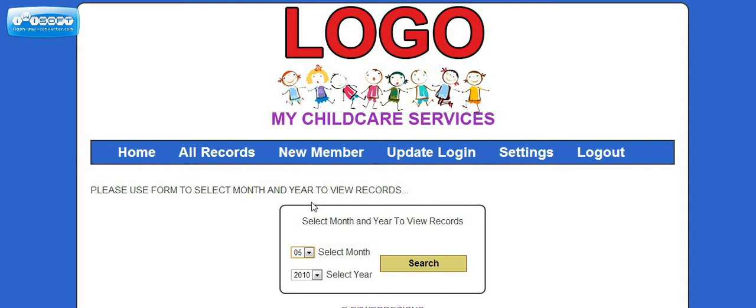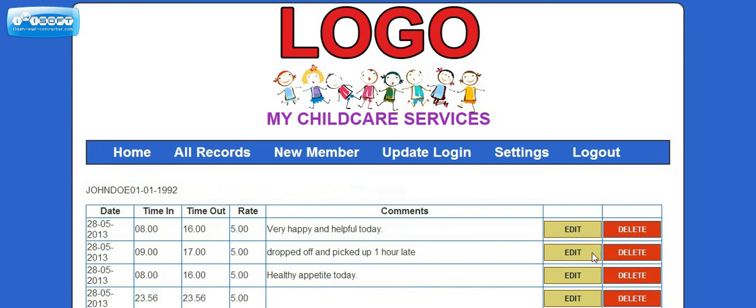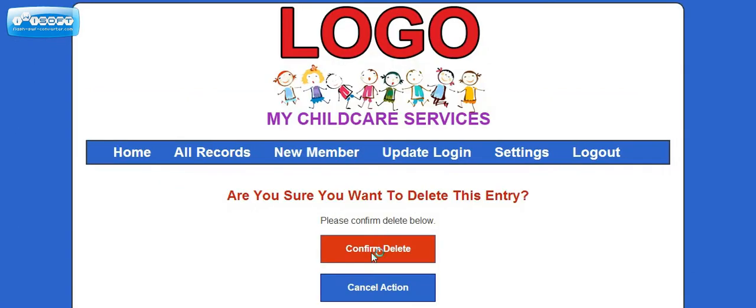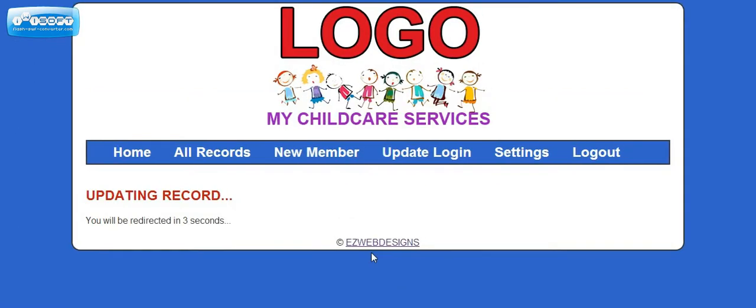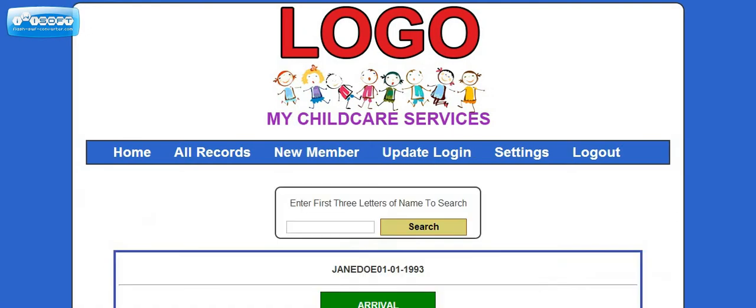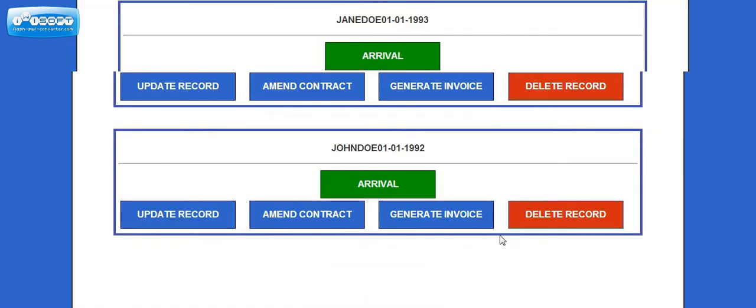That was from the 5th of 13, search, and again these are his details. This is the one we don't want. If you click on delete there, it'll ask you if you're sure you want to delete that, and we'll just confirm deleting it, and that should update. Now if we scroll down there to John Doe, generate invoice.